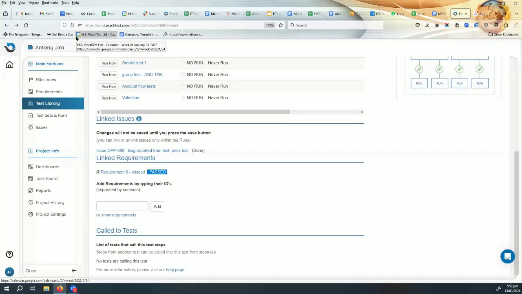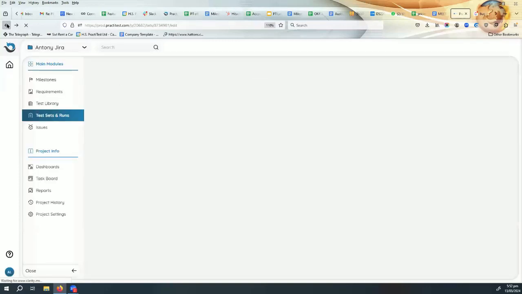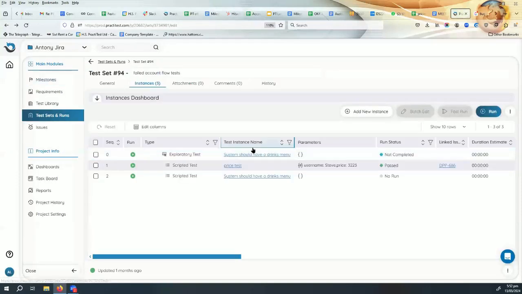But how does it know what requirements are in that test? What if it tests 5 requirements? Okay, so what it's going to do is, let's go back again. So we're back to the test instance now. So here's the test instance.